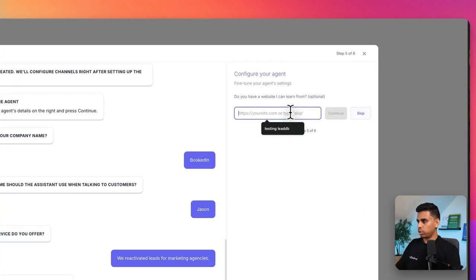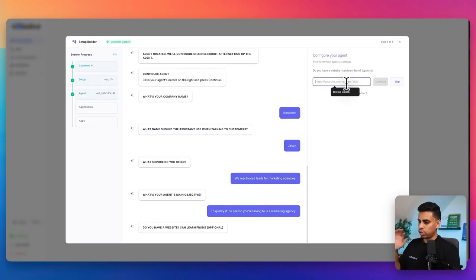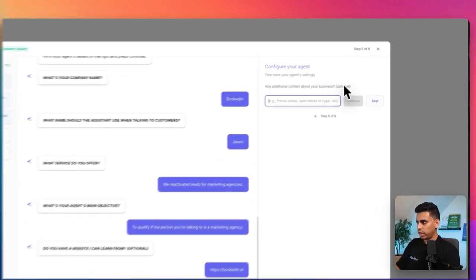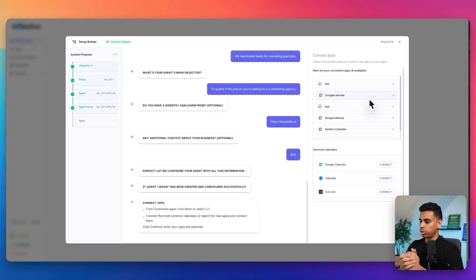Do I have a website you can learn from? Here, if you give it a website, it goes to the website, scrapes it, and puts all that information in your agent's knowledge bank. So I'm going to add my website. Any other additional context is something like any scripts you'd have, if you need that. I'm going to skip this one. What it's doing right now is creating your agent's prompts, configuring it, and doing all the scraping. It's putting together a nice little package so you don't have to.